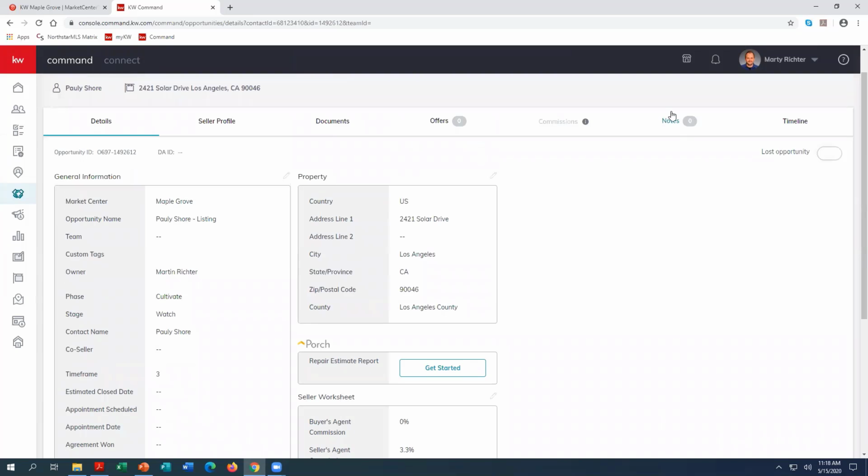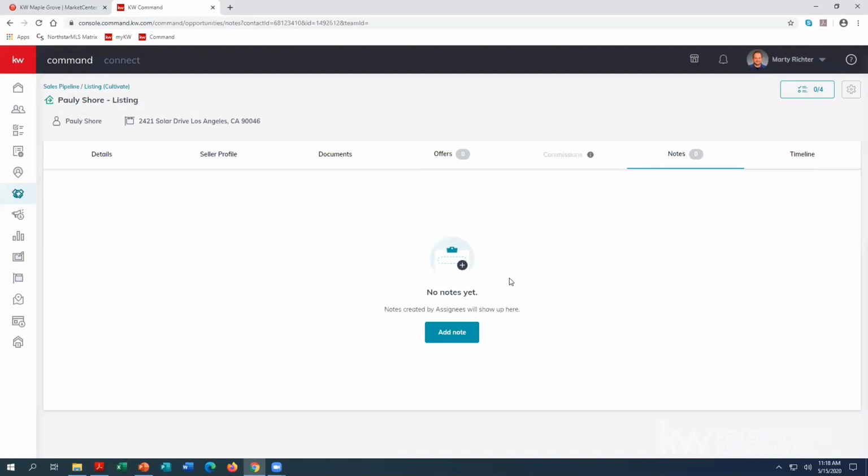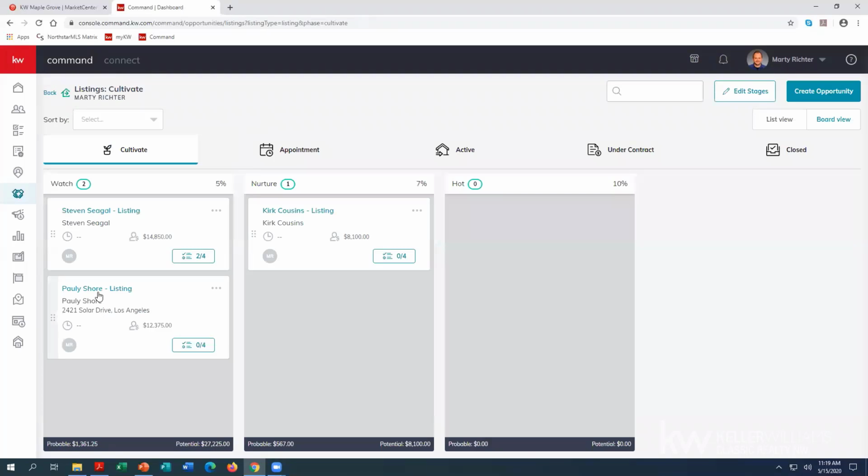Then I do have a notes tab over here where I could add any additional notes about this opportunity. Now, this is not a note about the client. This is meant to be a note all around that opportunity, something I want to remember about this transaction, but it may not necessarily be pertinent for the duration that I'm working with that client over my entire career. We go back. You'll see I've got it right here.